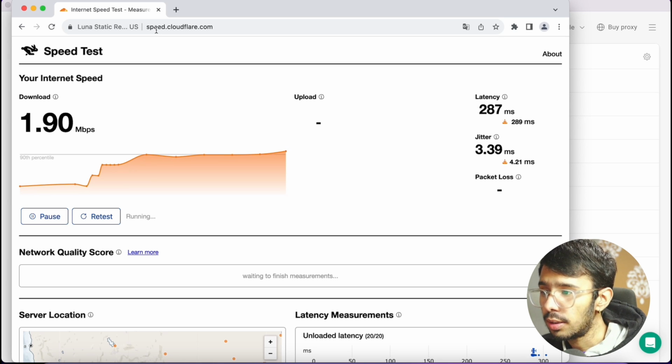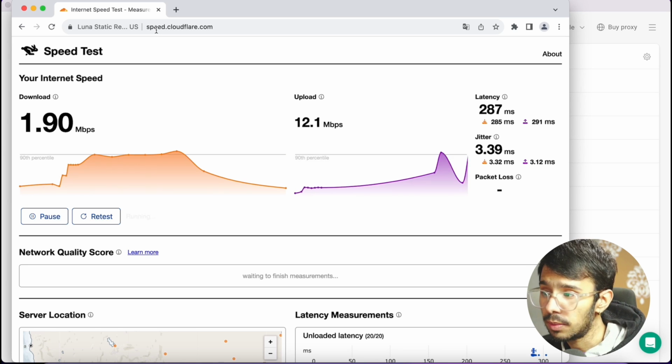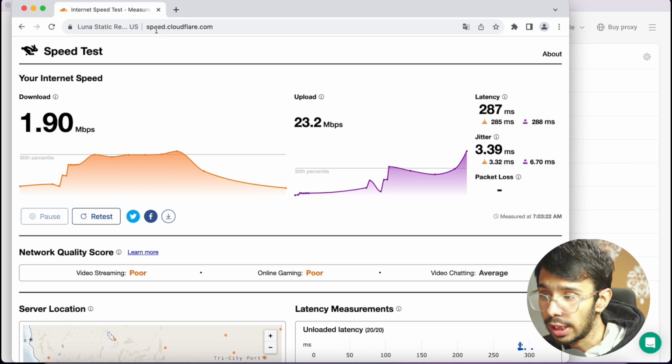Again, a static IP address is more stable than a dynamic IP. It doesn't change and can avoid connection interruption problems. I get a good 1.9 Mbps download speed and 23.2 Mbps upload speed, which is great, and a latency of 287 ms and 3.39 ms in jitter.